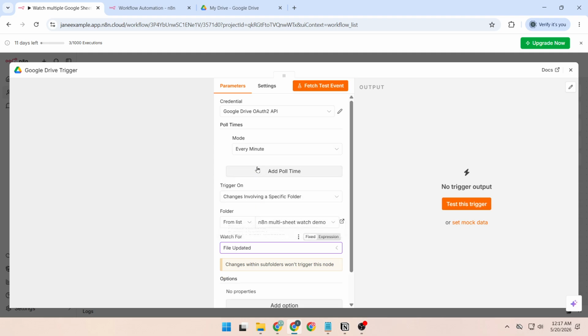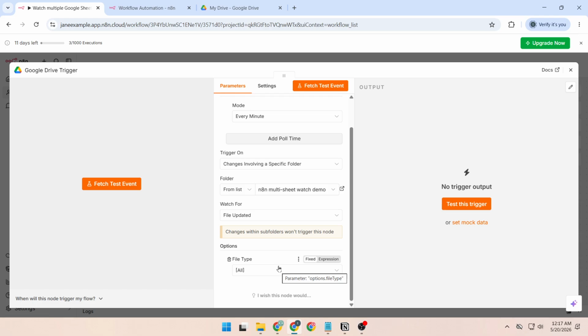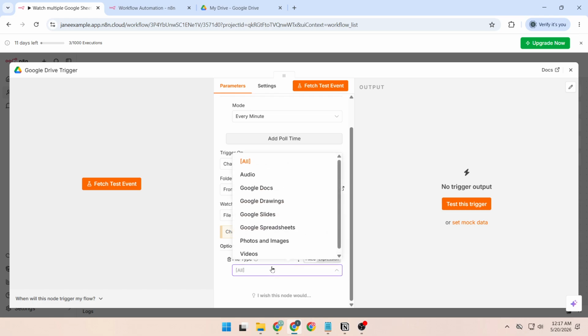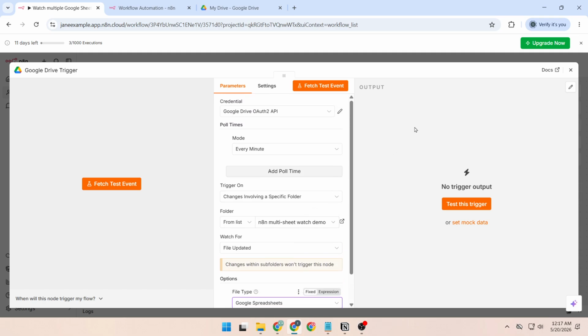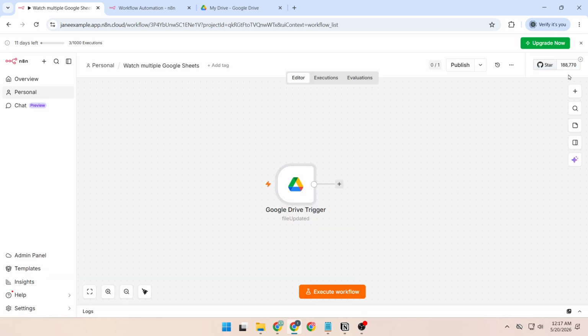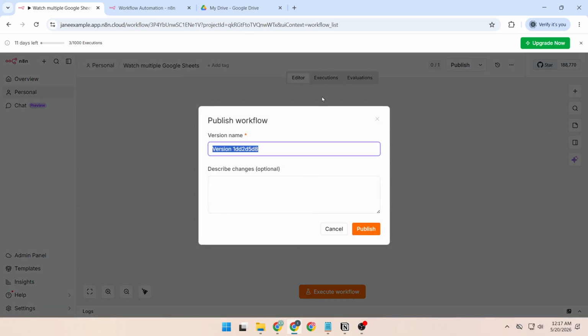Below that, click Add option and from the menu choose File Type. A new dropdown will appear, so open the File Type dropdown and select Google Spreadsheets. With that done, close the node by clicking the back arrow. Then look to the top right corner and click Publish. A small confirmation dialog will appear, so click Publish again to confirm and activate your workflow.